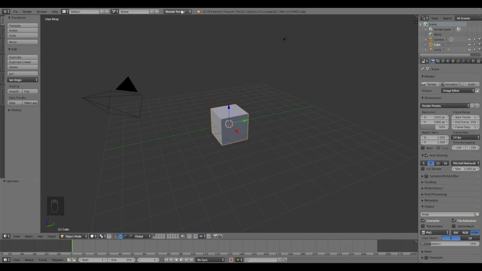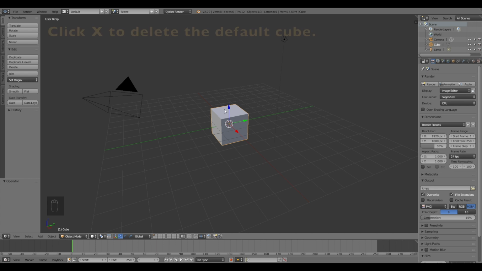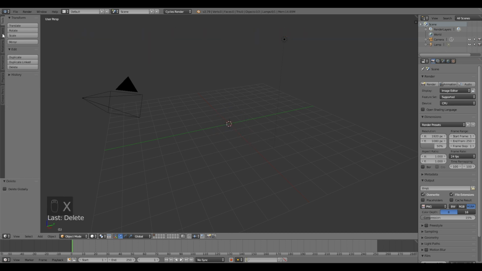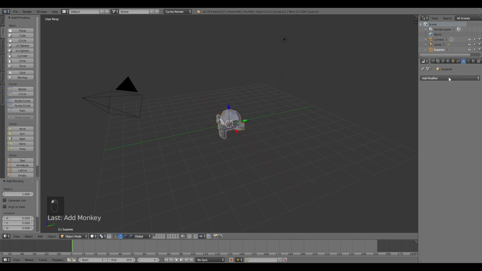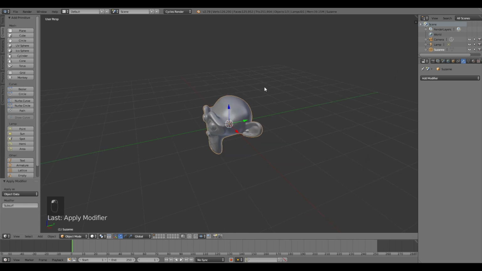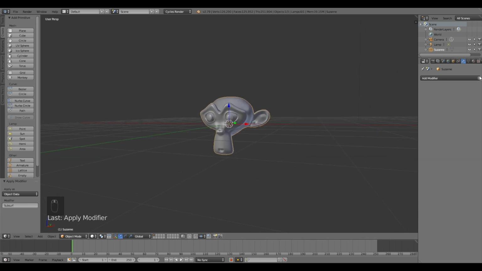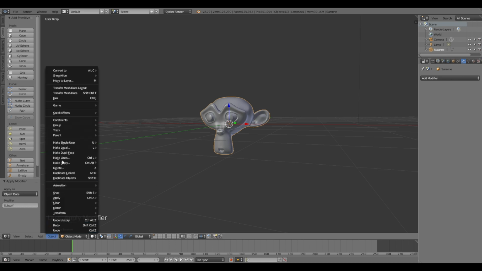Okay, so let's start off by switching from Blend Render to Cycles Render for better shading, and then click X to delete the default cube, and then go into Create and add a monkey. Let's go into the modifiers and add a subdivision surface modifier to make the model higher poly, and then apply the modifier. Okay, so the next step in the tutorial is to add the smoke and fire effect. So let's go down to Object, and then Quick Effects, and then add smoke.